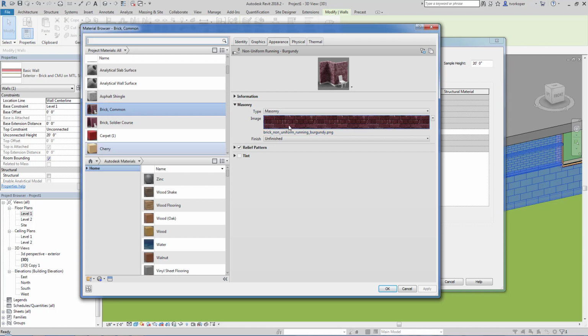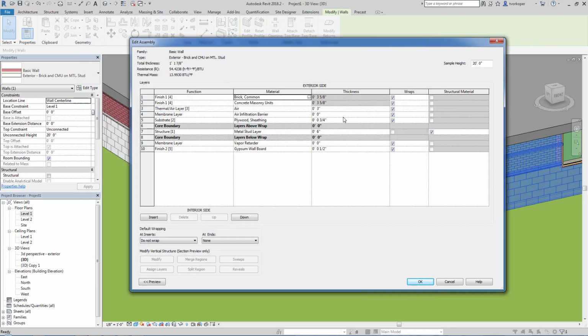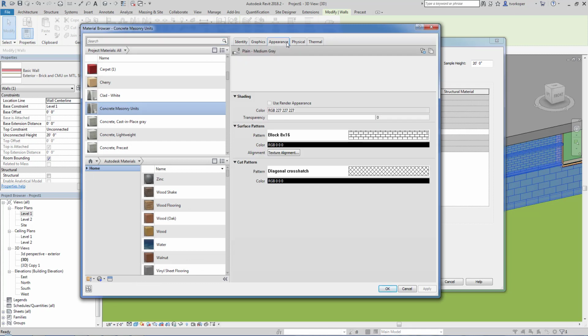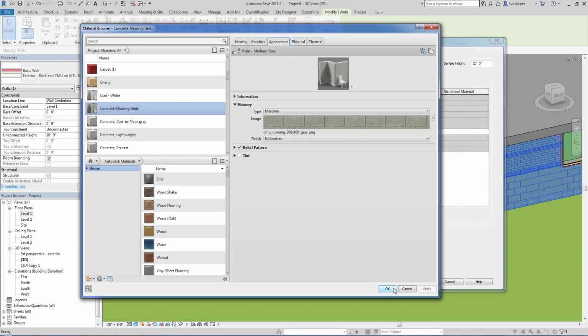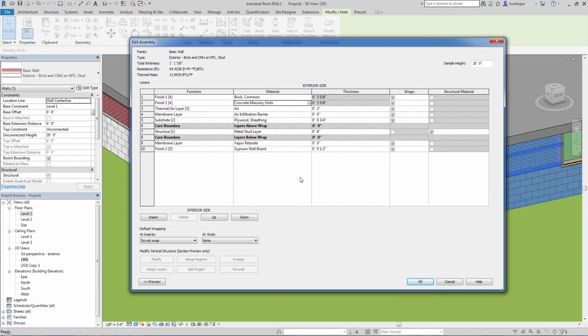So if you have a black brick and a white brick and a red brick, you would need to create 3 new materials over here. You can right click and duplicate, and then change the JPEG that you use for those types of bricks. So that looks good. The next one is the concrete masonry. We'll go to Appearance. That looks good. And so that's all we'll see are those two materials.